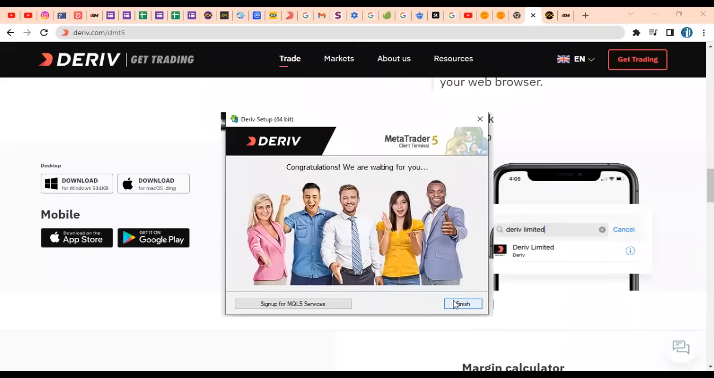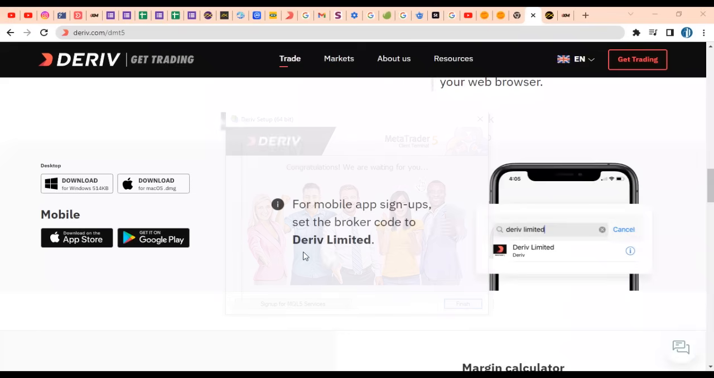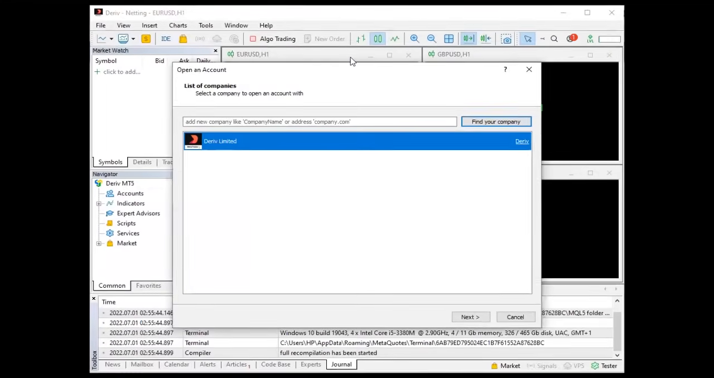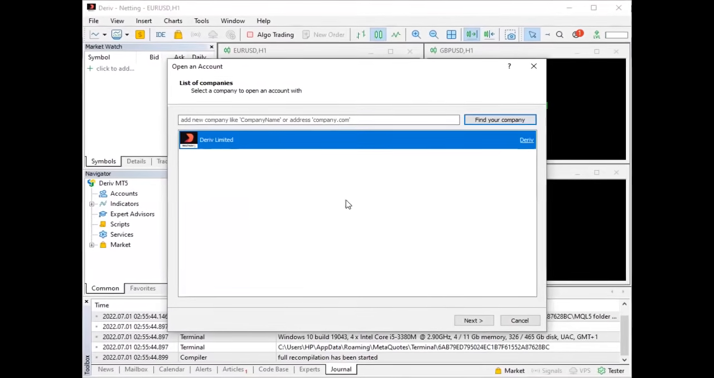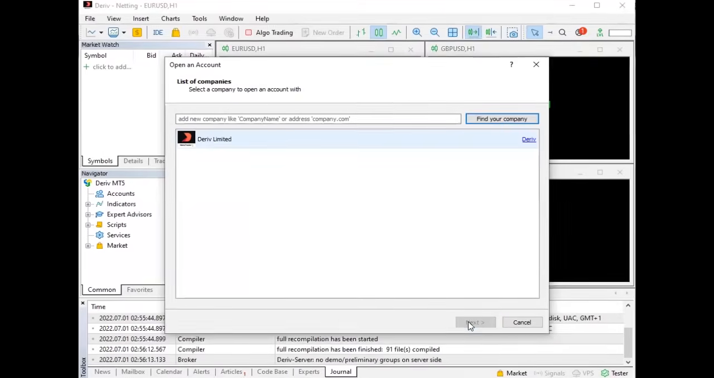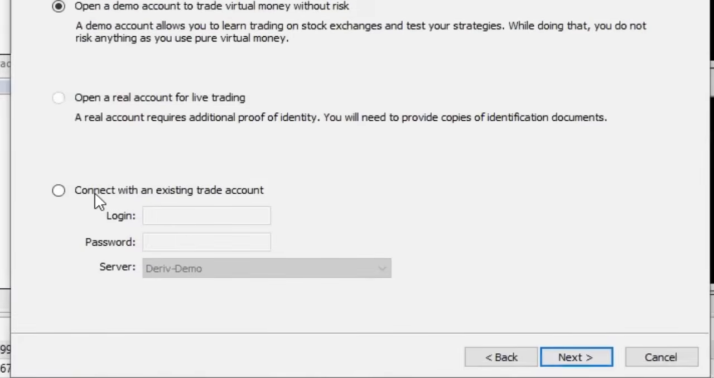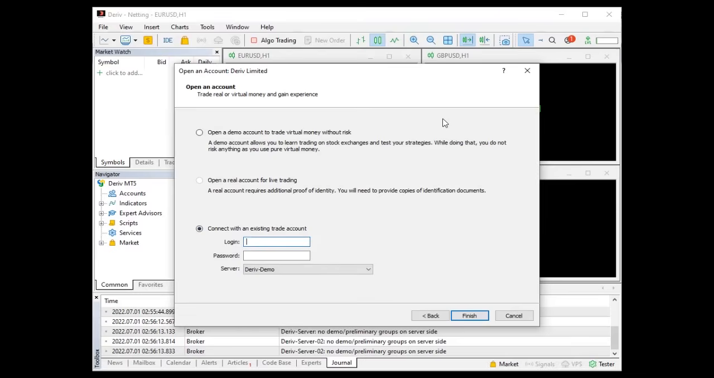Now I'm going to show you how the interface looks when you've launched your MT5 and you've put in your login details, and I'm going to show you how to customize your chart. Now, this is the MT5 app. So all you need to do right here is select the broker, which is Deriv, and then you move on to click next. And then here you're required to connect with an already existing account. To get this existing account, you need to go back to your Deriv dashboard, and then you copy the details of your account.